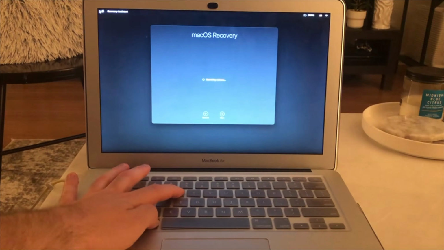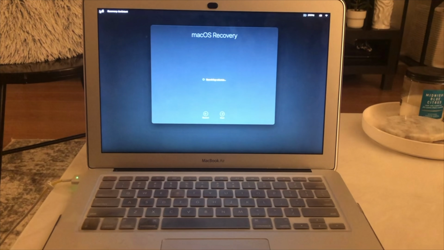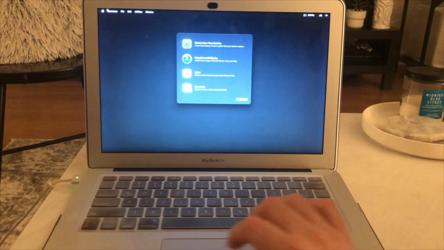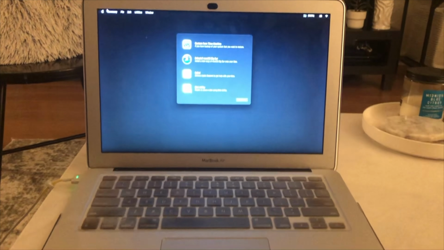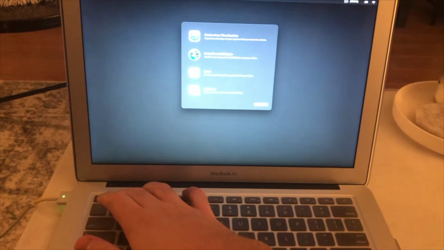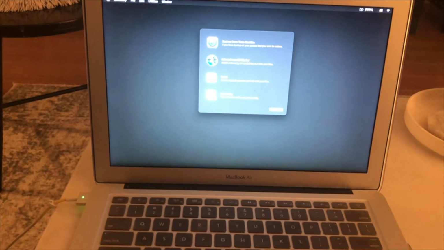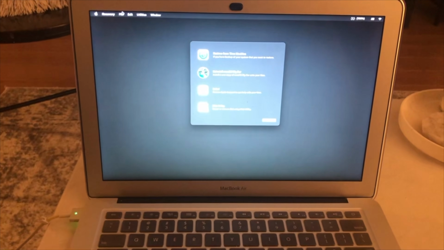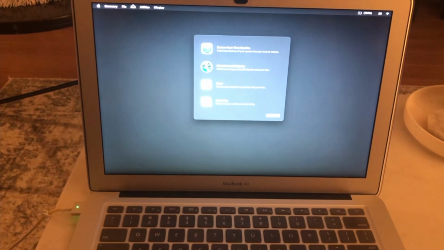And then something like this should come up. You'll see Mac OS recovery. And I'll get you guys to come a little bit closer. Put my brightness down a little bit. Let me do that. But as you guys can see, it is in recovery mode.